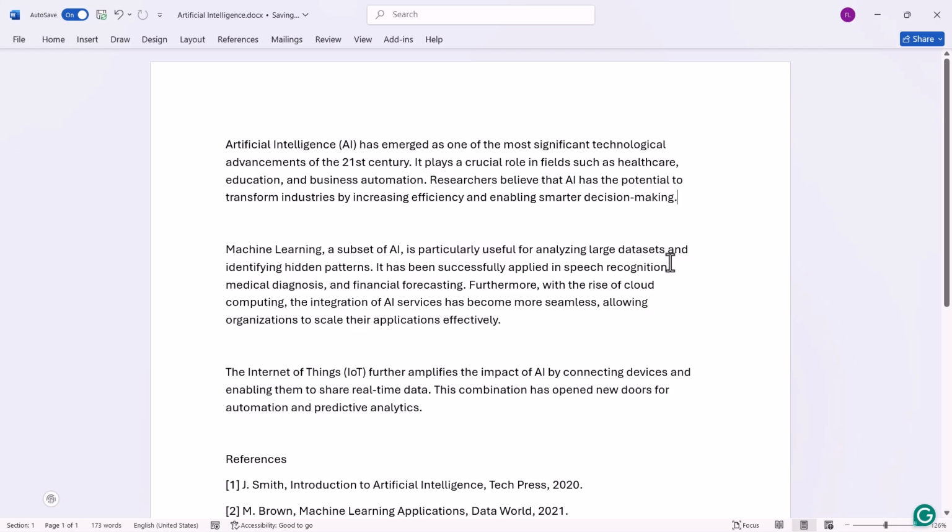Hi everyone! In this video, I'm going to show you how to add a footnote in Word. So what we have here is a page with some text on it. Let's say this is a quote or a piece of information, and we want to add a footnote to it, basically to cite our source for this specific part.